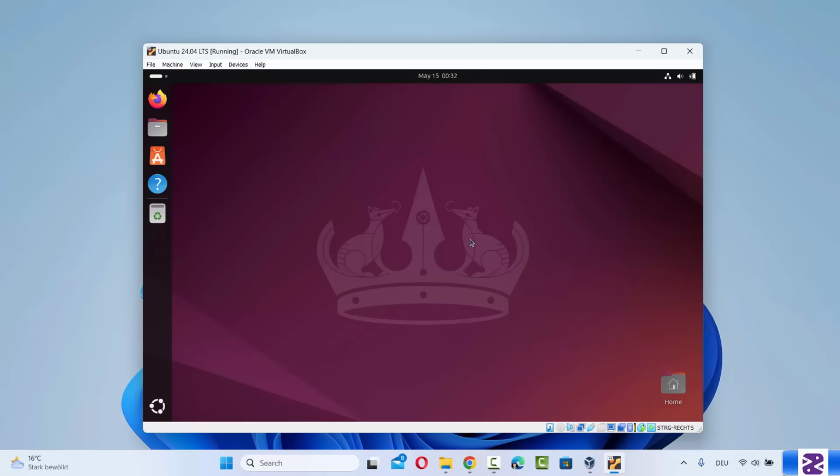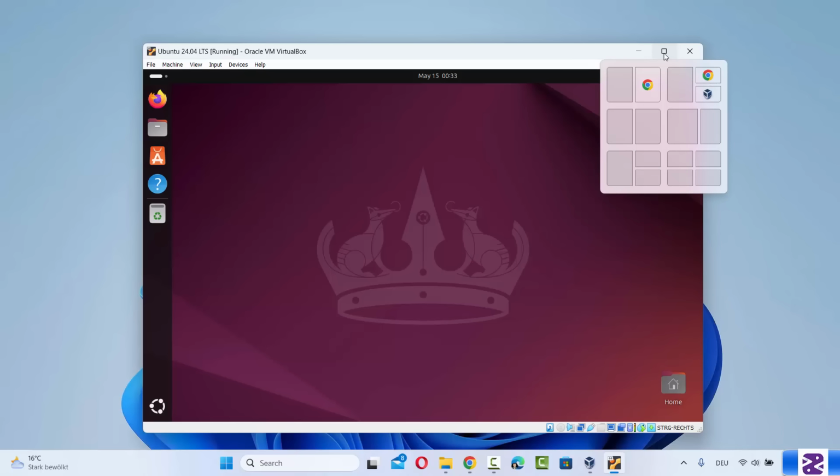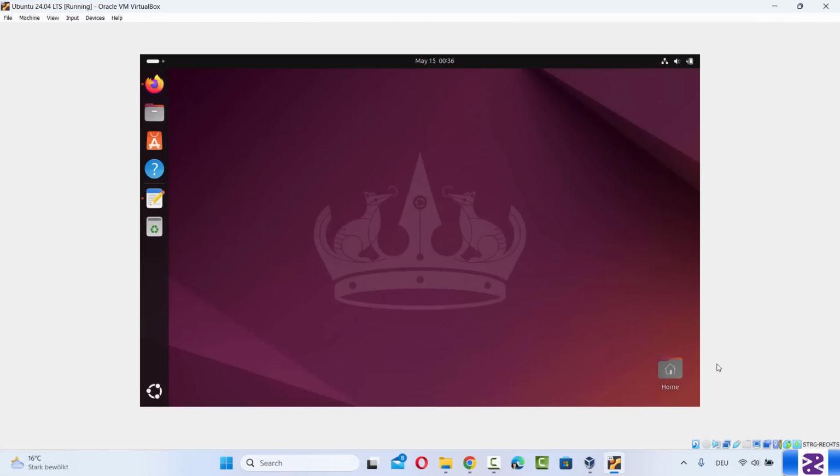So now I can see the Ubuntu desktop. At this point, when I click on this maximize option, as you can see, my Ubuntu desktop is not resizing according to the size of my Windows 11 operating system, right? And this can be solved by installing the VirtualBox guest editions.